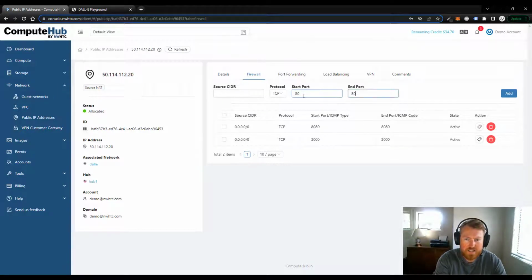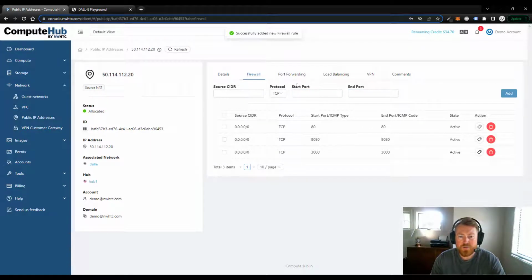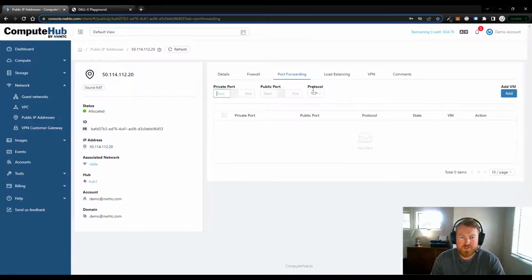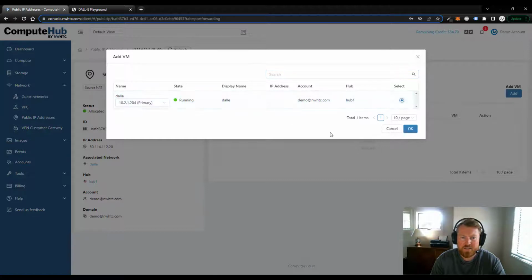And then port 80. So from here, you'll have to go into port forwarding and add these specific ports to your actual instance. So I'll go ahead and add 80 to start, and go ahead and click add and select the instance.